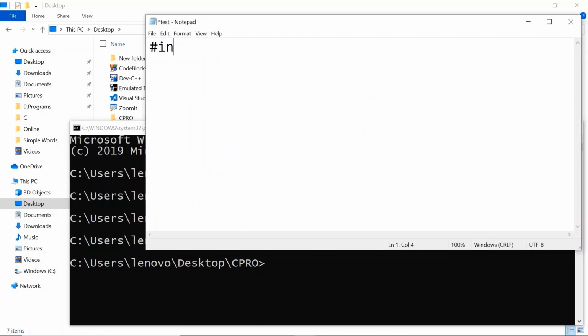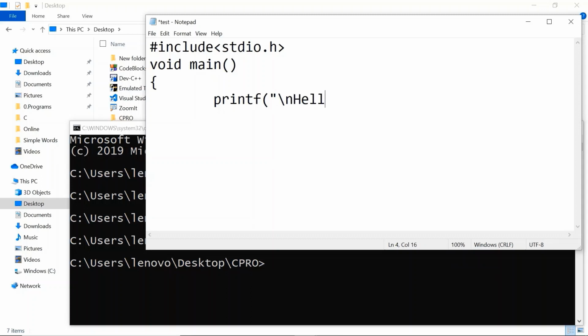Here I will type the program, #include. Here you can see notepad is a very basic editor. It does not support syntax highlighting. It is not able to understand the syntax of C programming, but there are various editors that I will show which can understand the syntax of a programming language. Now we will save this code that we have created and close the file.